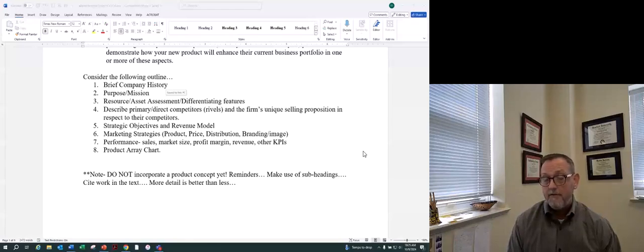And you probably want to focus on the product category space if you can. You may have overall performance for the organization, which again is fine. The more specific to the product category you can be, the better. But its market size, its profit margins, its revenues, any other key performance indicators that are worth reporting would be good to do. Sales and such.